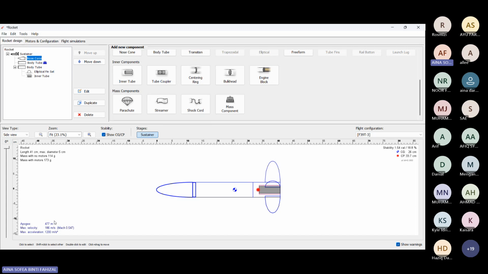So what happened was that as I increased all those things, there's an additional weight from it. So more length means more weight. So more weight reduces the highest altitude that your rocket can go. Okay, so now we're done with the rocket design and also motor configuration. Let's go to the flight simulation.